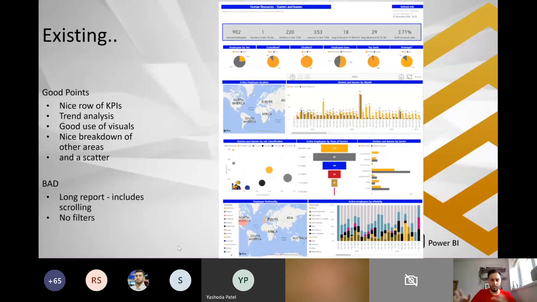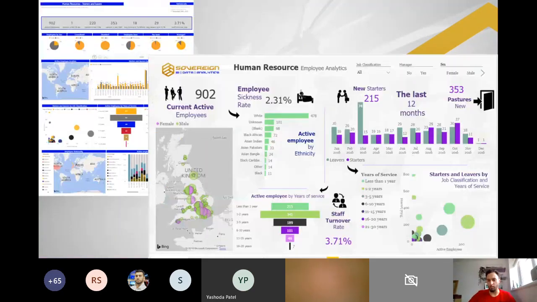Okay, so another example. This was the old version of the HR report that I showed you. This was quite a vertical report. It scrolled up and down, and that was changed into that visual. So we can see how I took the same visuals from there and just represented them in a different way, with a different flow, with a different layout, and put some flair into that as well.